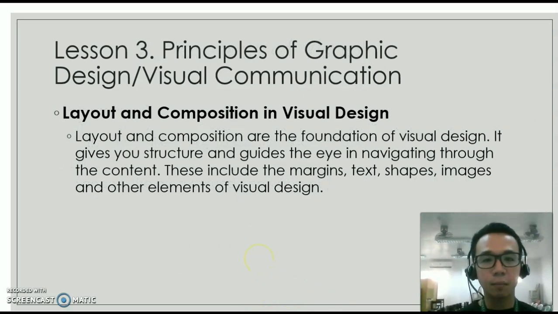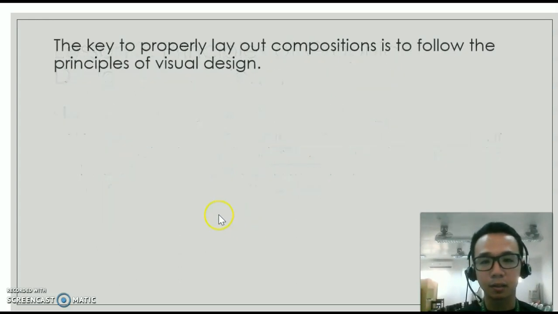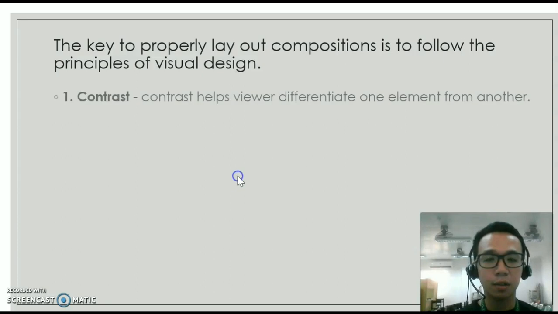And lesson 3 is the principles of graphic design or visual communications. So layout and composition in visual design. Layout and composition are the foundation of visual design. It gives you the structure and guides the eye in navigating through the content. These include the margins, text, shapes, images, and other elements of visual designs. And the key to properly laying out compositions is to follow the principles of visual design.